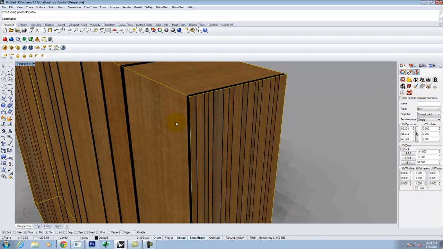Okay. So once again, I have the object selected. I'm going to look over here at my mapping. And we have a variety of information that's available to us now. Okay. So under type, we have box, projection, closest point, and texture space is single. Okay. Then we have an XYZ position and an XYZ rotation of where the texture starts on the particular object. Generally, the default is just fine, and generally, it's the center of whatever the object is that you drew.